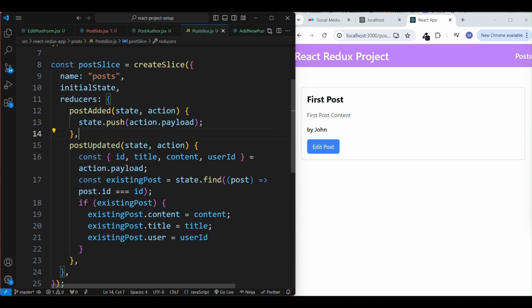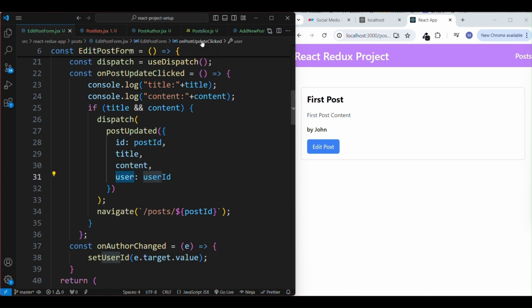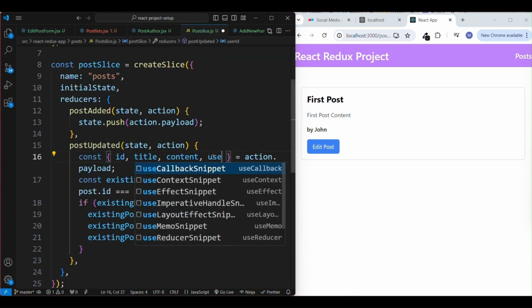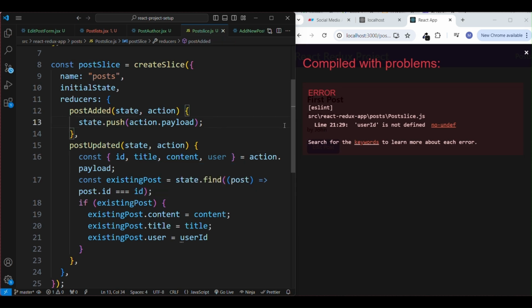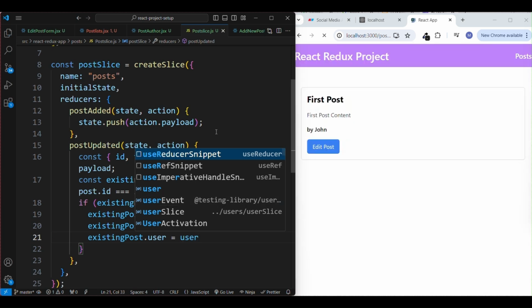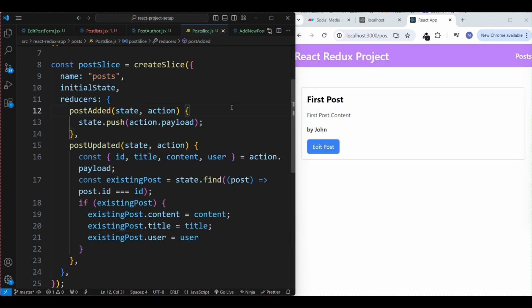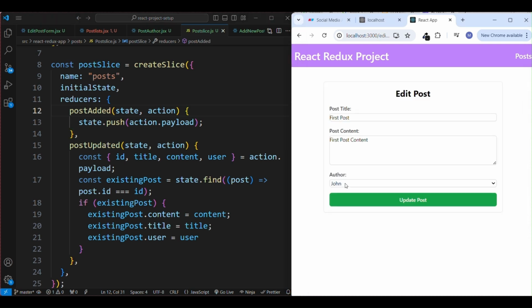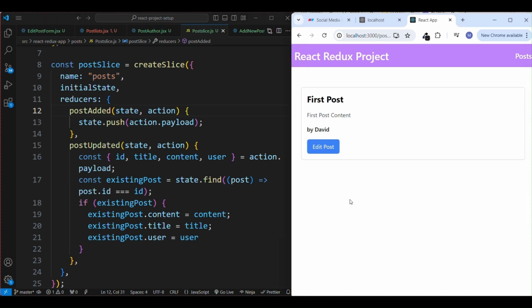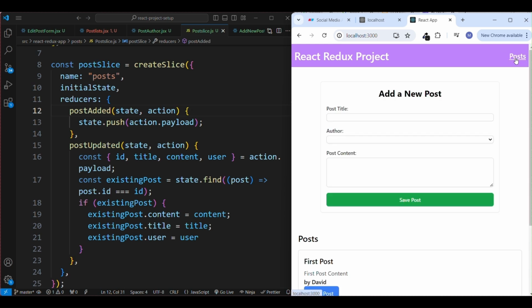Then see here. Okay, we did save the user ID here. We got the user ID. What we are passing from here in the edit post form, okay, we are passing user information, not user ID. Let me use user. Now let me edit and then trigger the action. See here, John and then David, update. See here, now the user is updated, and if you go to the post list as well, you can see that here.